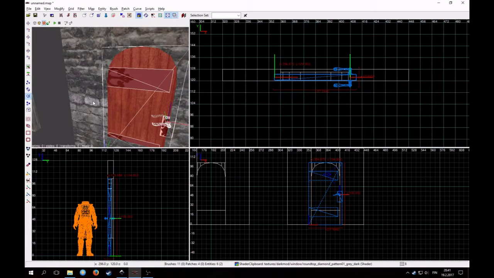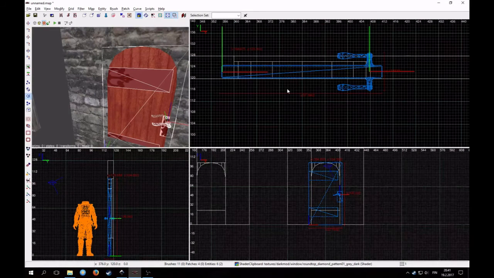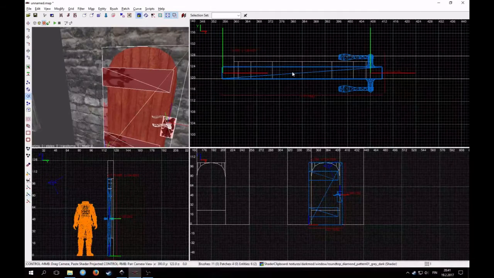I usually also, when placing doors, I go to the smallest grid, this grid 1, and then I press Ctrl G so that it snaps this current object to this grid. You saw it move a big bit. So now it's correctly positioned for this grid.